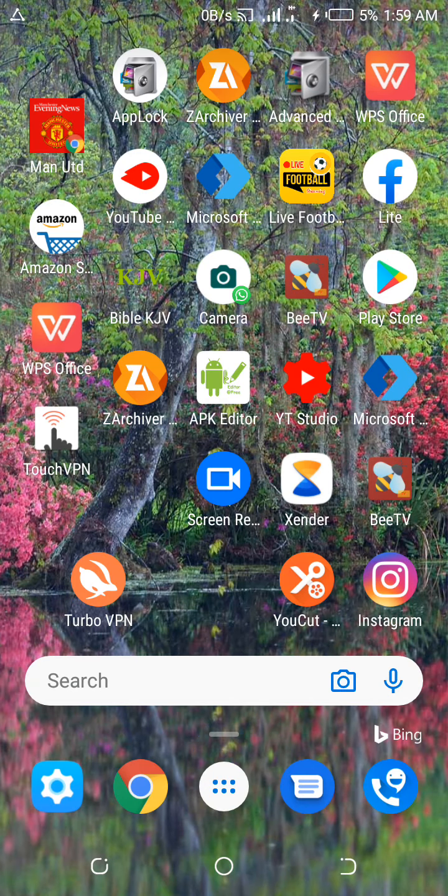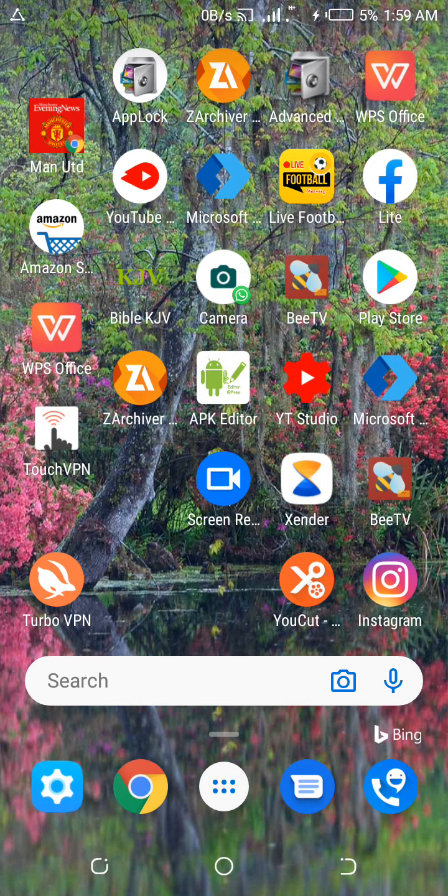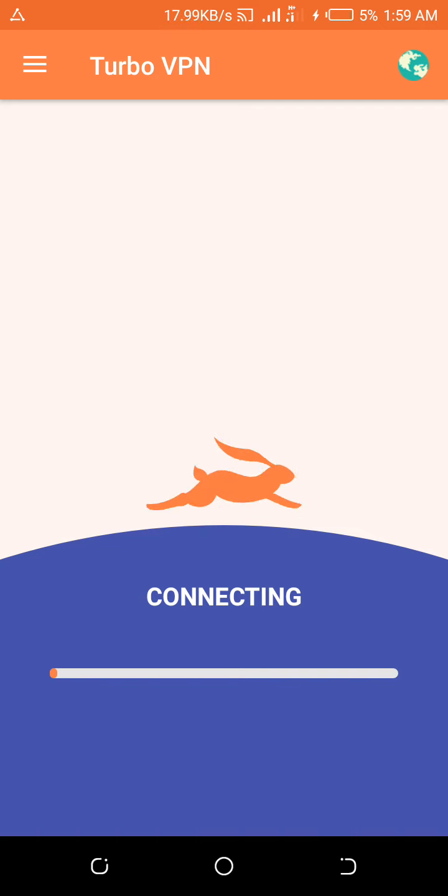So now we're going to use a VPN, and the VPN we'll be using is Turbo VPN. As you can see, this is Turbo VPN. You can download it on Google Play Store for free. There is no cost to it. Just go to Google Play Store and search for Turbo VPN. You can find it. Just install it. I already have it, so I'm just going to click on it. Now Turbo VPN is going to open. It's open, so I'm going to start the connection so that it will be connected to a server.